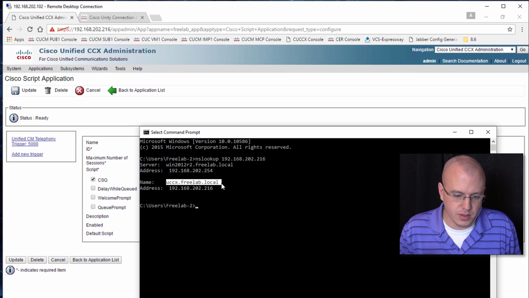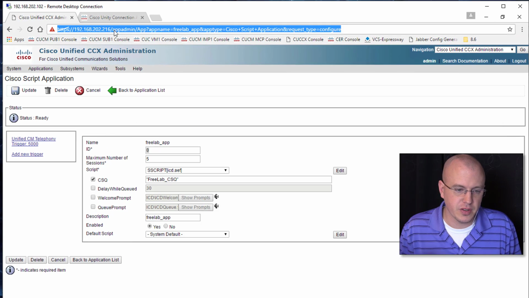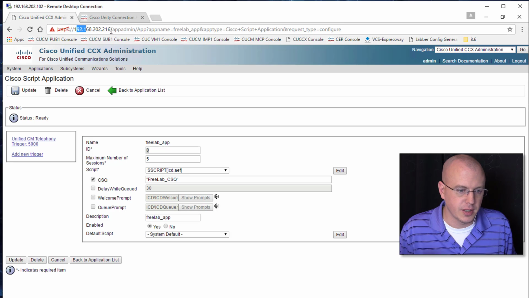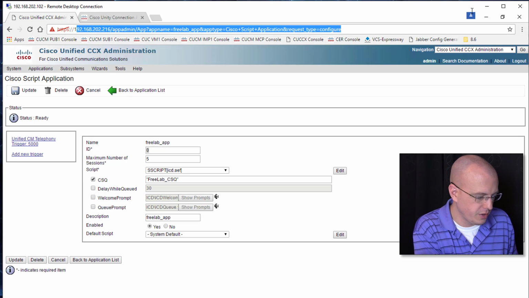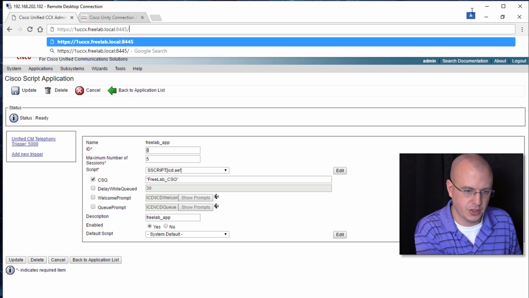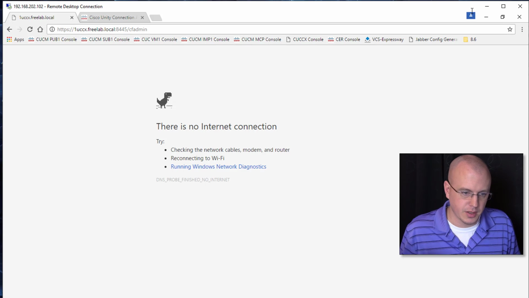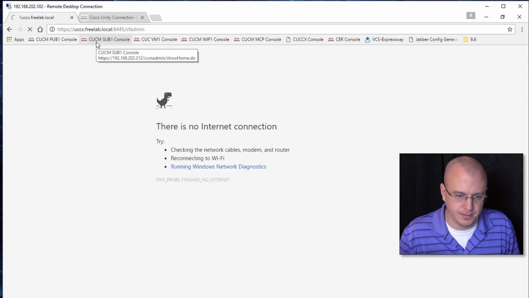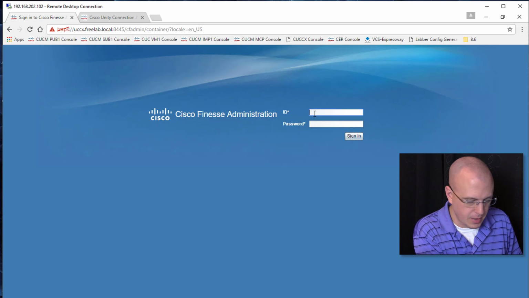So we'll copy this, and it's actually the same URL, so HTTPS, except this time we're going to put in the fully qualified domain name, followed by 8445/ and then cfadmin, or Cisco Finesse admin, and I somehow didn't remove the 1 there. Try that again. And then here we can log in with the same admin ID.